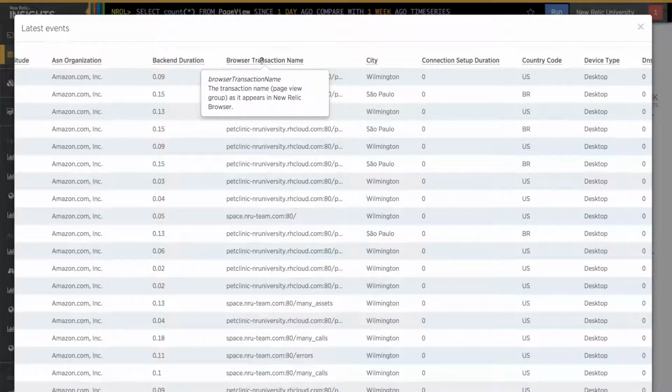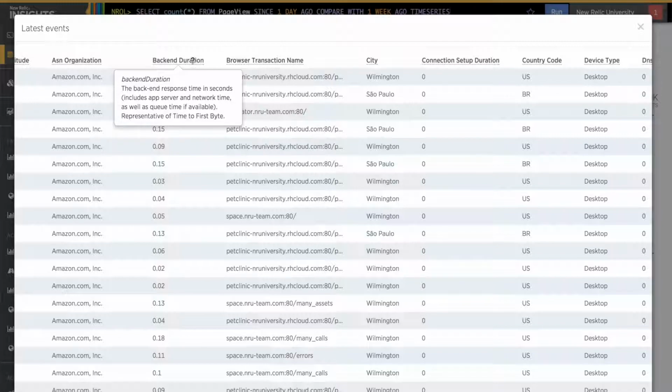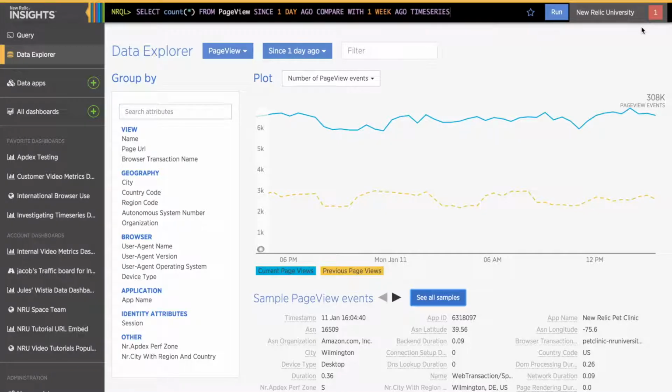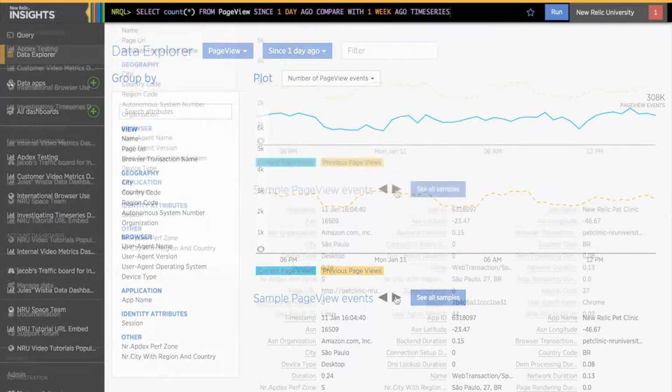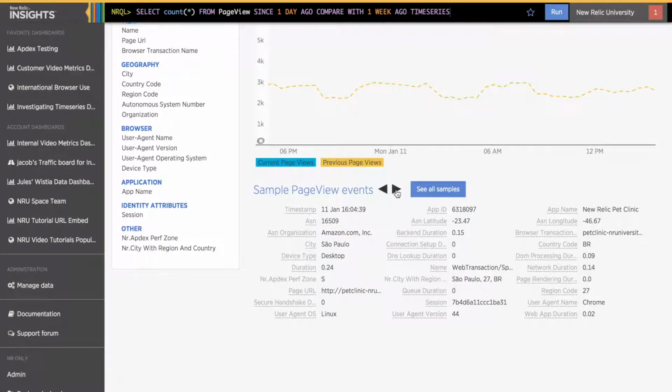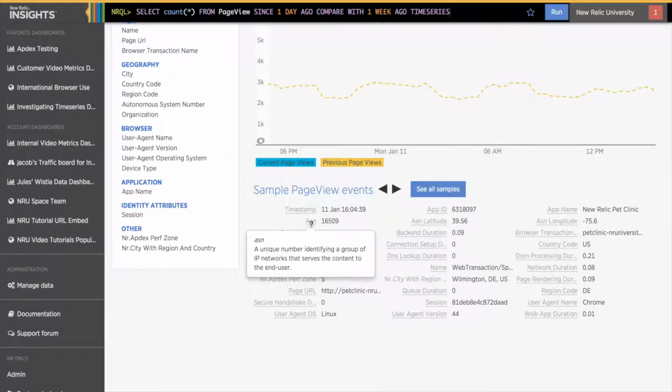I can also view all possible attributes available for my selected event type in a list view format underneath the chart. I can click the left and right arrows to scroll through individual events and see how each attribute's values are recorded. In both the table and list view formats, I can hover over an attribute name to see the queryable attribute name format, rather than just the human readable one. This is handy when I need to use these attributes in my queries, and I'm not sure of the exact query format off the top of my head.